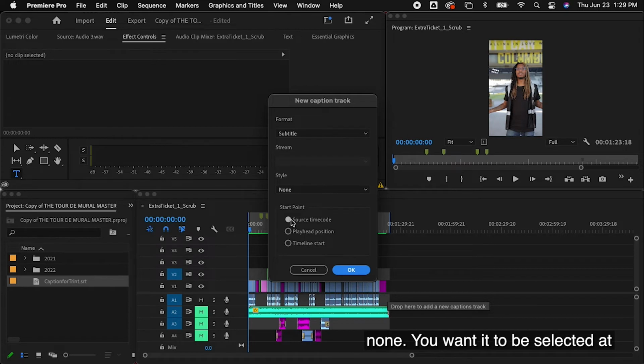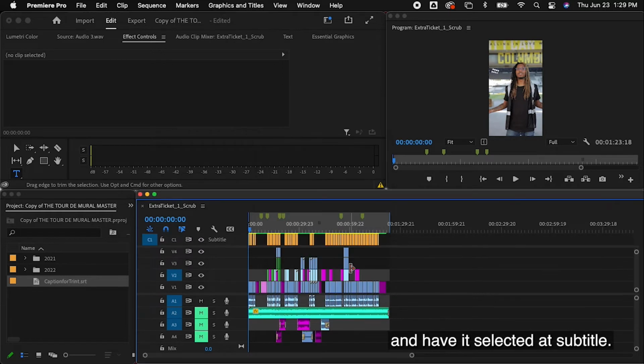You want it to be selected at the source timecode because it's automatically connected in Trint, and have it selected at subtitle. Click OK. And as you can see, Premiere Pro has made a subtitle bar above our main timeline in your sequence.